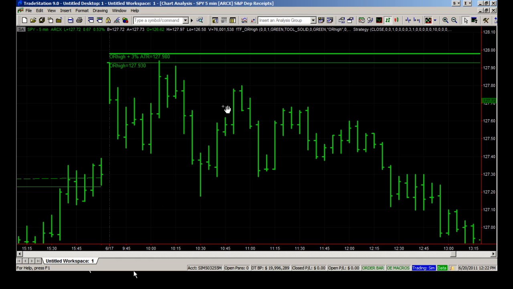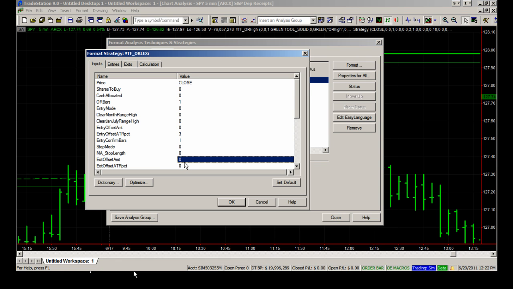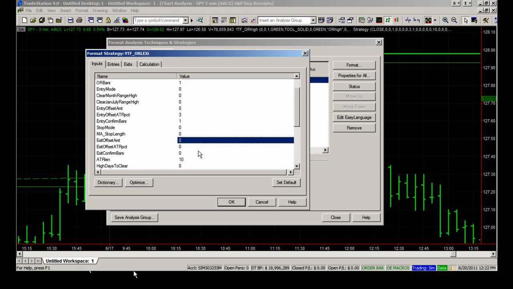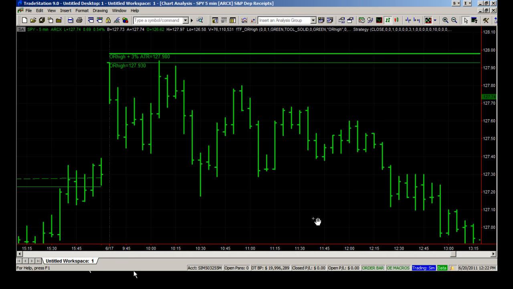So we also have similar entries, which we'll cover in detail. For our exits, we have our exit offset amount, an exit offset percentage, and an exit confirm bars. Remember now, when you're using the ATR percentage, you need to have ATR length set to 10, and you need to have 10, 11, 12 days back of data to be able to make the calculation you need to do that 3%.